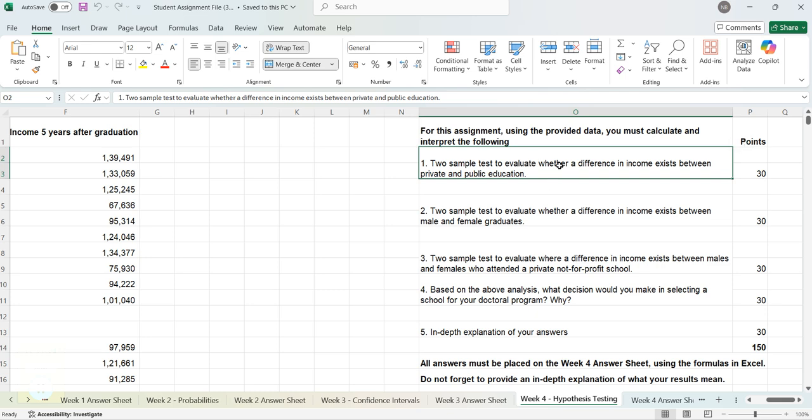Here it is given we are supposed to take a two sample test to evaluate whether a difference in income exists between private and public education. Means students will be studying in private colleges and public colleges. Now we should evaluate whether there is a difference between people who studied in private college earning and public college earning. Is there any difference or not that we need to cross check.